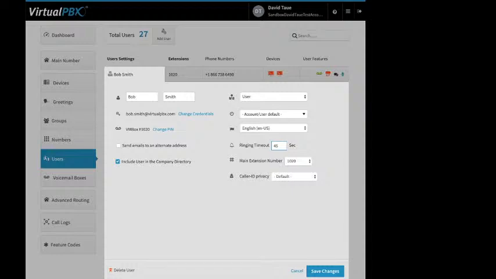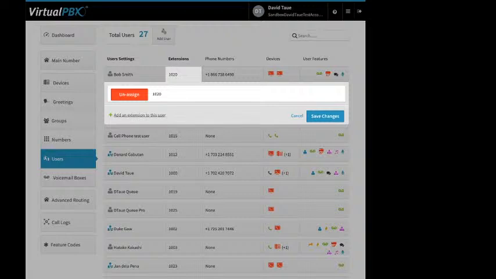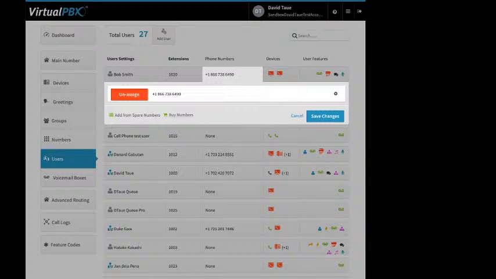And then you can assign another extension to a user. And in fact, you can click here to add additional extensions to a user. Likewise, under phone numbers, right, you can add from spare or buy a number.